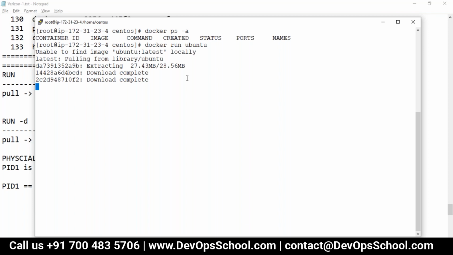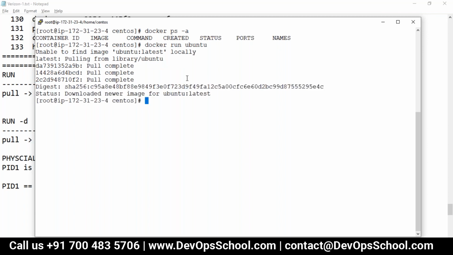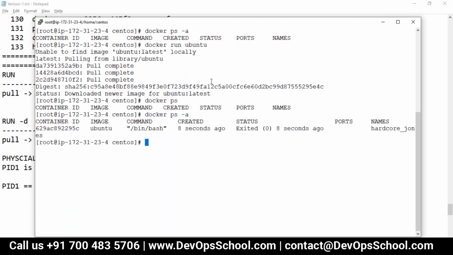Look at it very carefully. Where is the container? Let me check. It's not there. Why? If I look, this container got exited. How come? The same command I ran with Jenkins, the container is running and I become attached to it. But the same command I run with the Ubuntu image, it got exited.